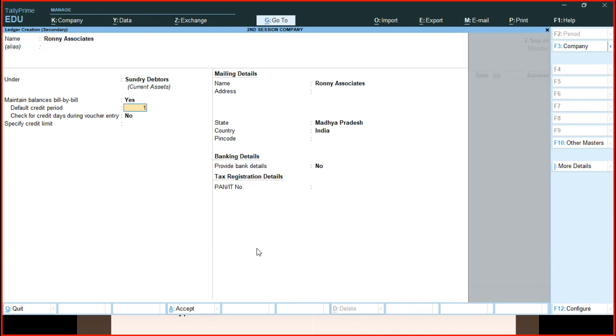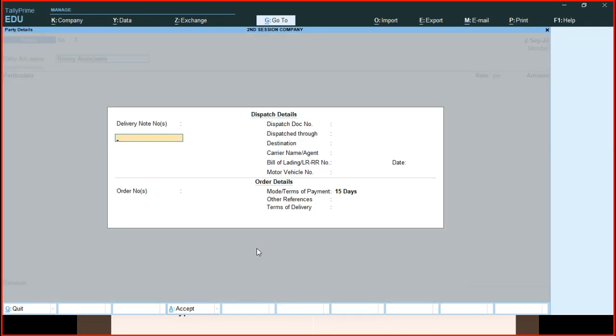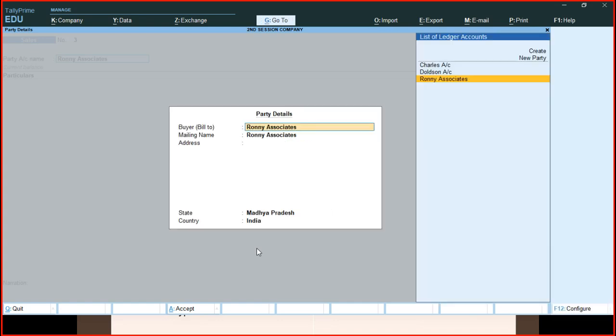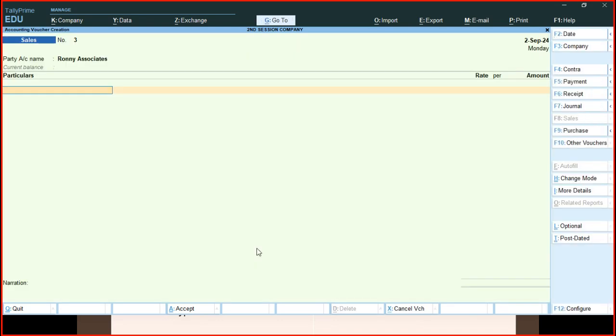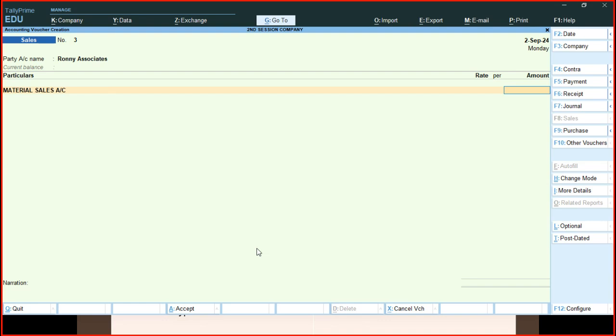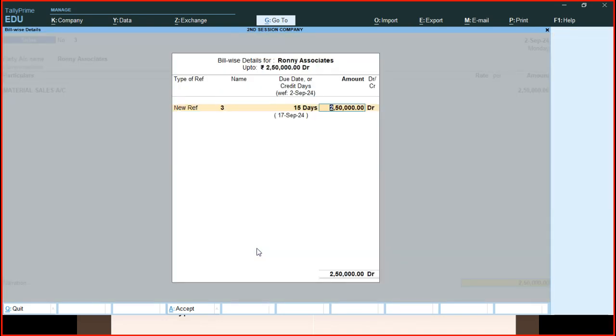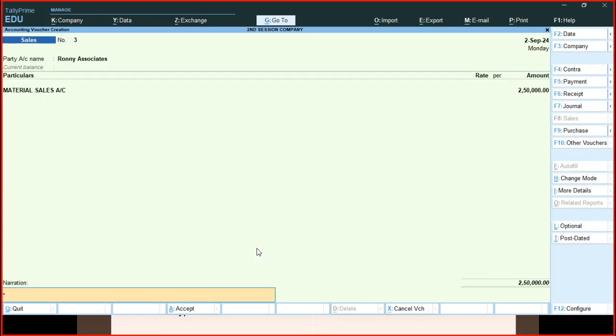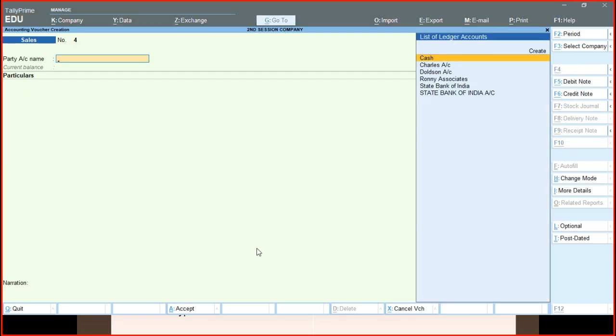And a 15 days credit period is there. Control A. Party name is Ronnie Associates. And I sold the material. By how much amount did I sell it? 2,50,000. Enter. Now a new reference should be there. That is sales 05. Right? Now, again, I am going to write the transaction here.